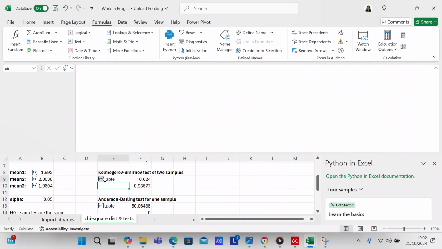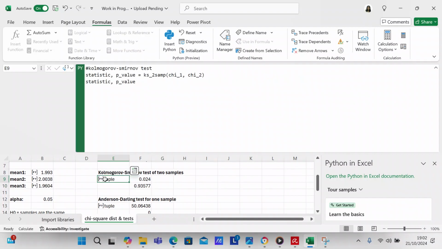Now you've got the Kolmogorov-Smirnov test for 2 samples, and that seems to be the best test that I've been able to find. I use that test in machine learning, and basically you use it to find out if 2 samples are from the same distribution. So with the Kolmogorov-Smirnov test, statistic, p-value equals ks_2samp(chi1, chi2), and then you print out the statistic and the p-value. There's also a 1 sample version, but I didn't put that in there. I just put the 2 samples in there.